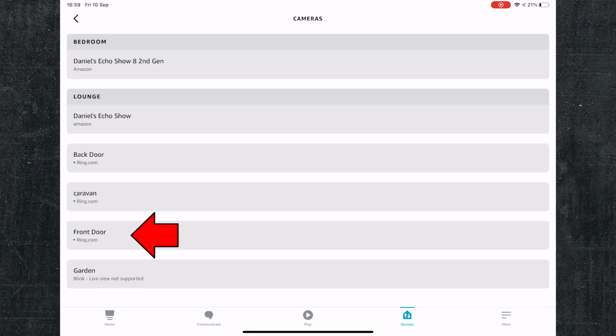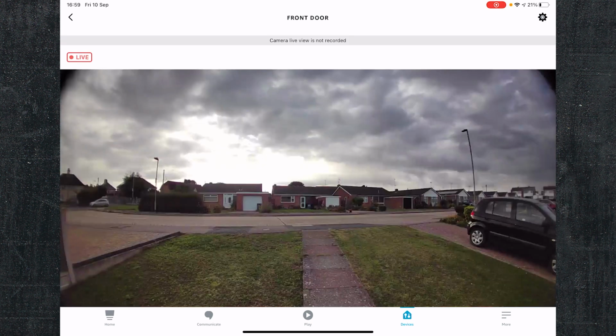You'll then see a list of all the cameras you have. So I'm going to select Front Door, which is my doorbell. You'll then see a video feed. You should also see a gear icon in the top right-hand corner of the screen. Press that to go to settings.